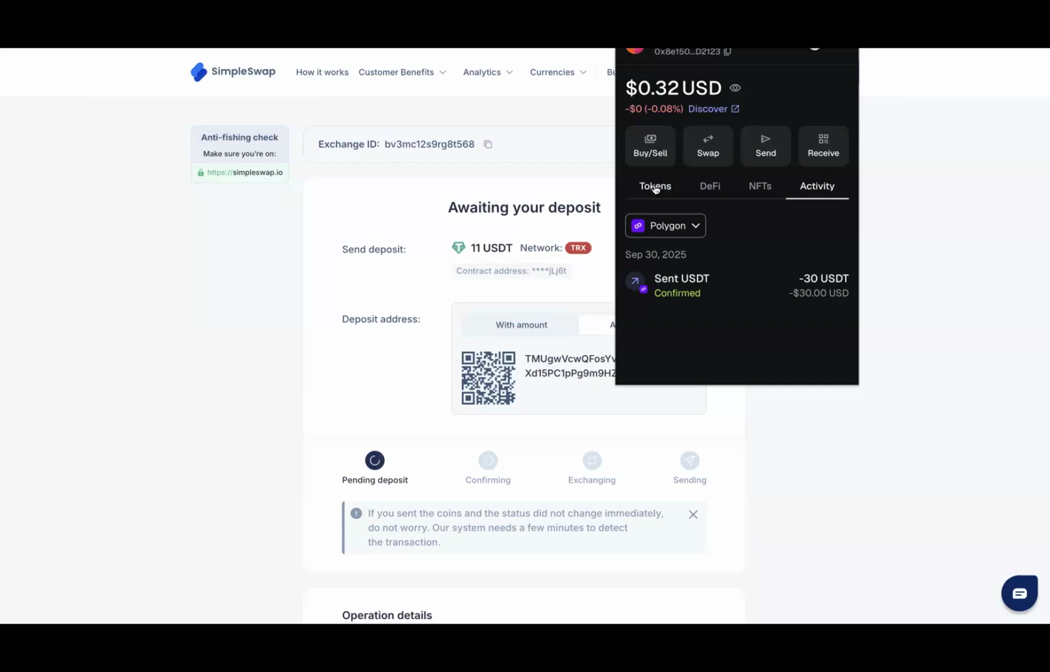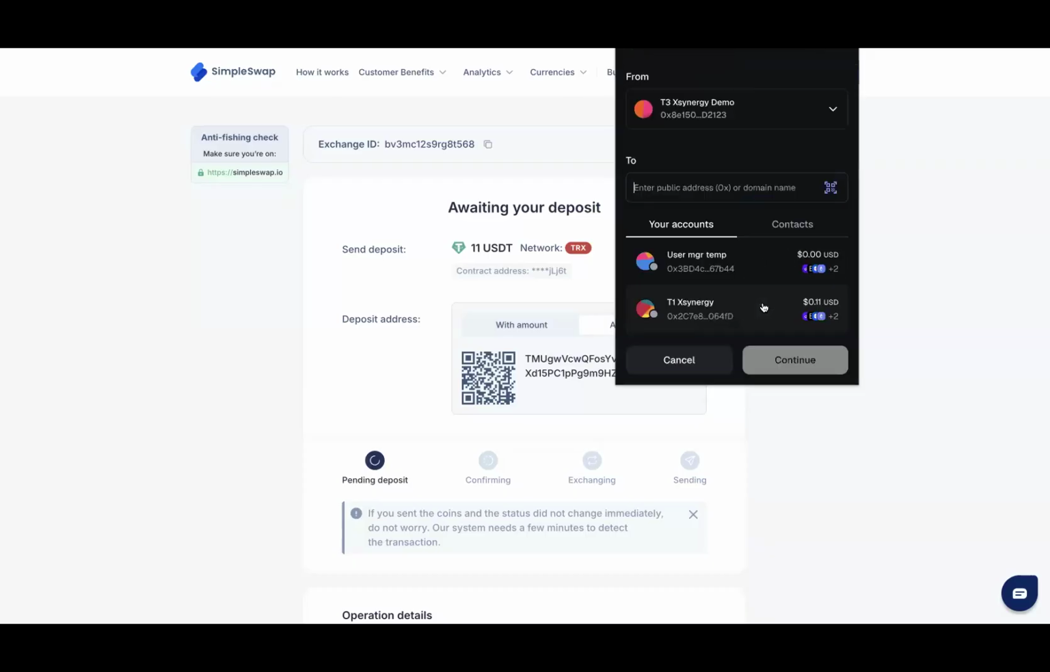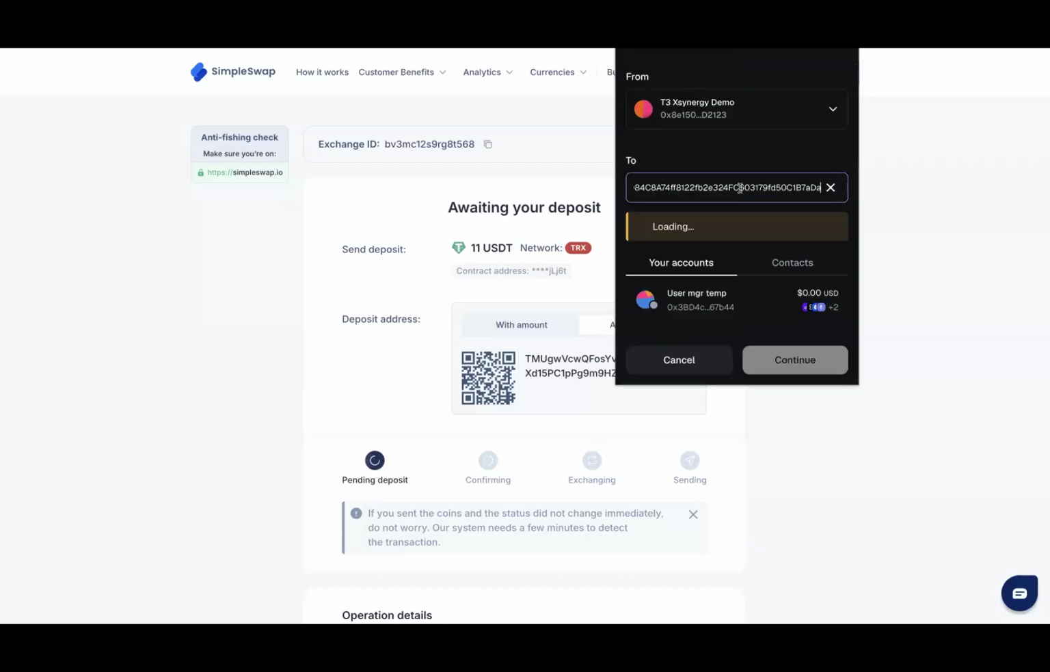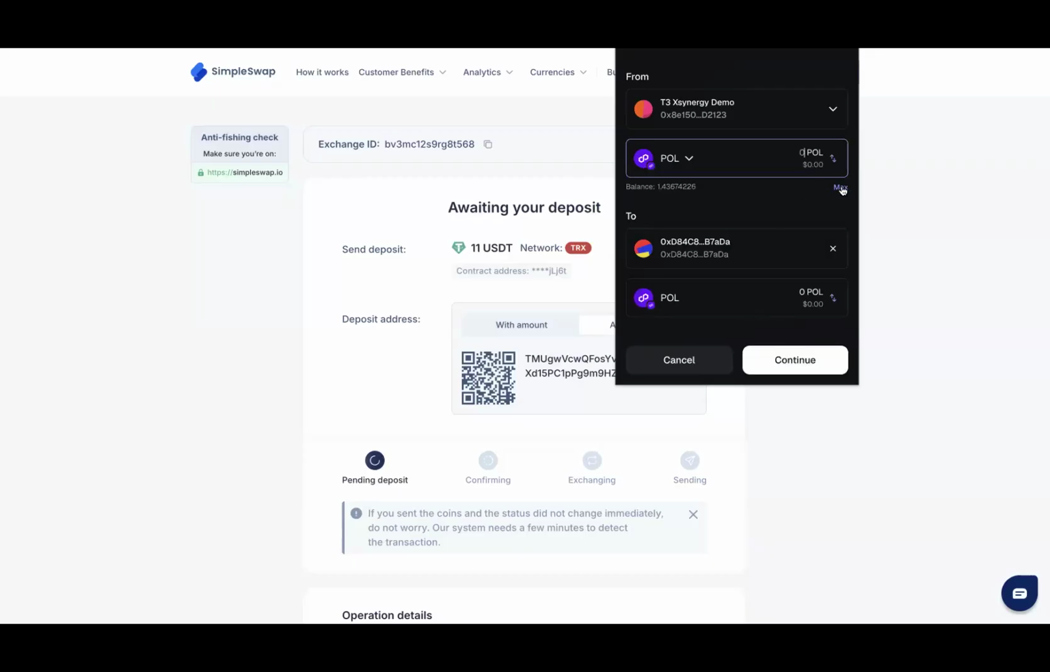Okay. Now we are going to send a little bit of Pol. Not a lot. We're going to send like 15 cents, just so we have some Pol. Okay, so we're going to go over here and we're not going to do the max. See, the max is 1.43. That's the max. We're going to do half of that. So we're going to do 0.75. So we're going to just put in 0.75.